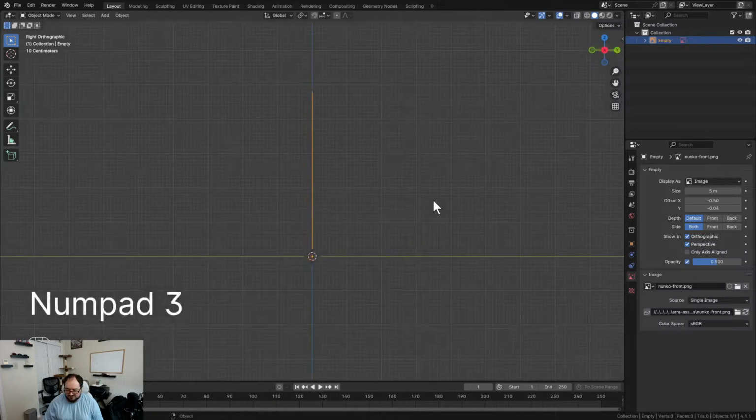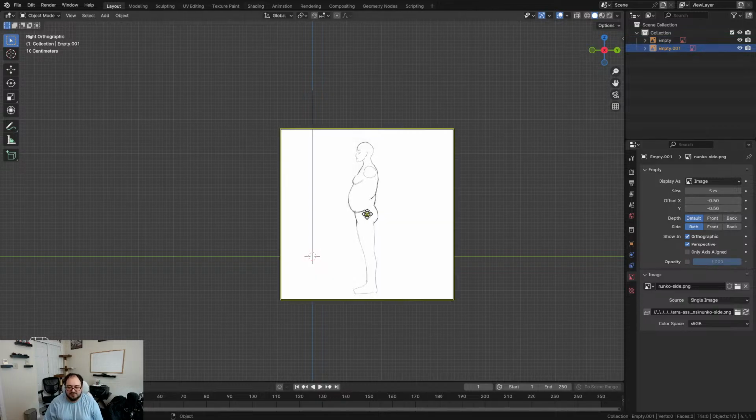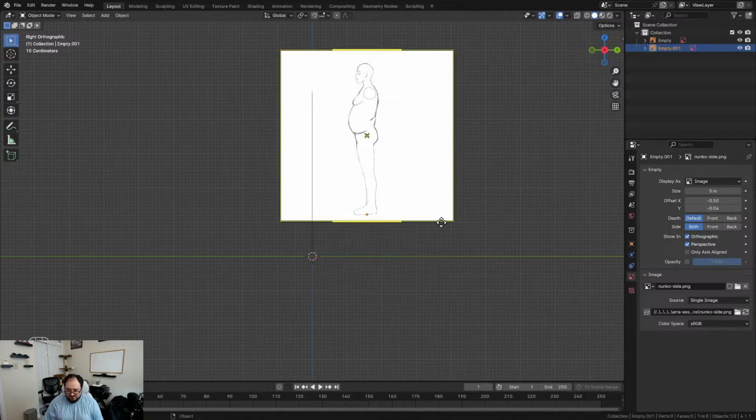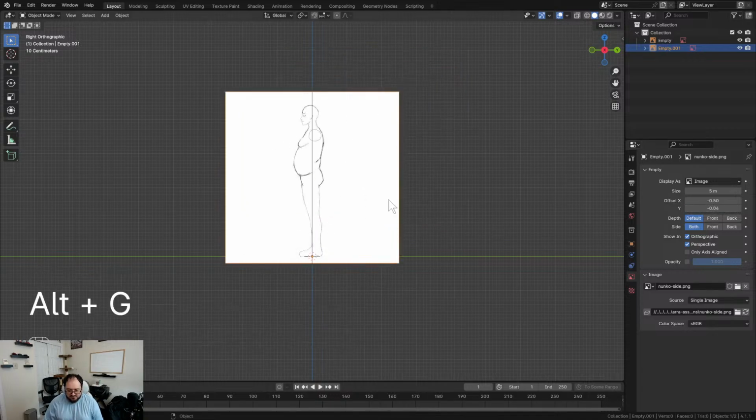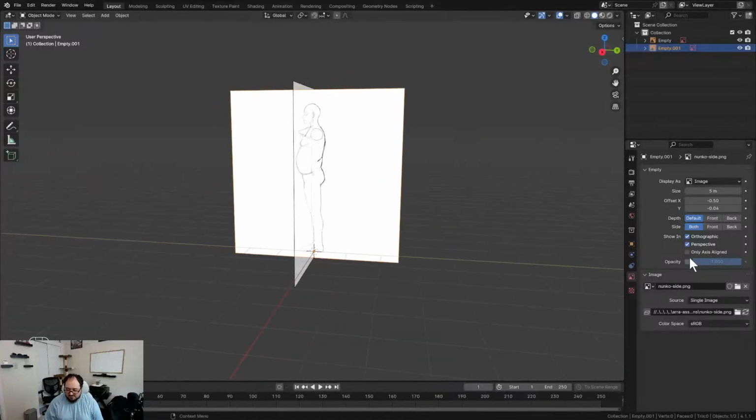So I'm going to do the same thing on the side view. But first, I just have to keep in mind the offset Y is 0.04. When I plop in this one on side view, make that negative 0.04, and Alt G that as well. Then you should see we're in good shape there. Also going to set the opacity.